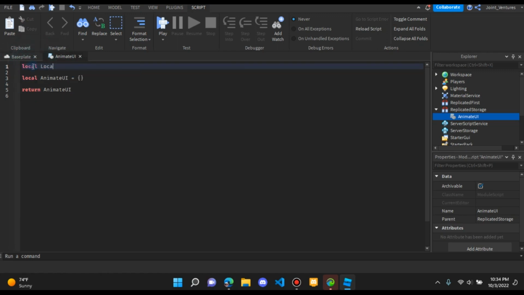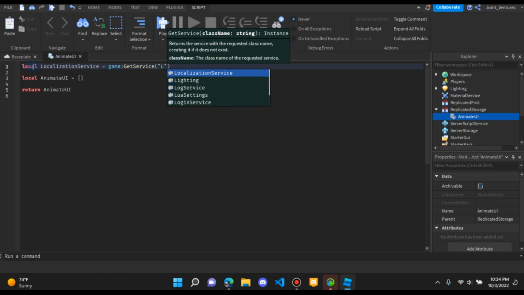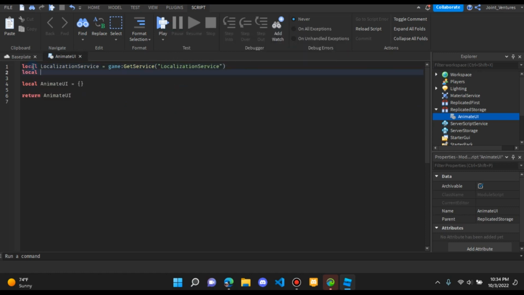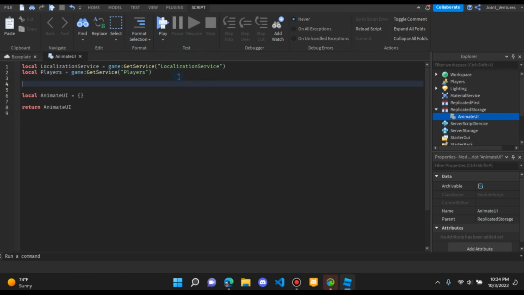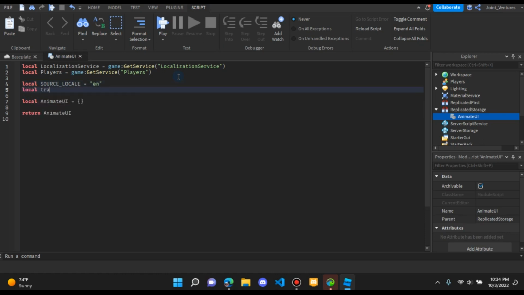So we need to define localization. This is so if you have a multi-purpose or global game, you can add translation automatically. So local LocalizationService equals game:GetService LocalizationService, and then local Players equals game:GetService Players, and then local source locale equals "en". Let's do local translator equals nil. Obviously this is just defining some stuff, and en is usually for America and United Nations and stuff like that.